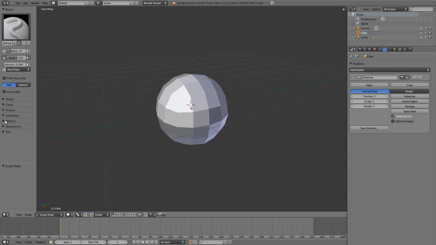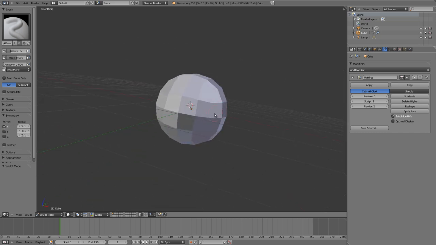And I want to enable symmetry from the toolbar on the left side. So we can just tap symmetry and choose the X mirror option. This way, when we sculpt on one side of the head, our results will be applied to the other side, very similar to a mirror modifier.